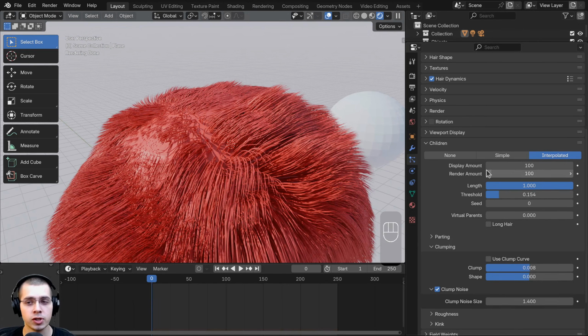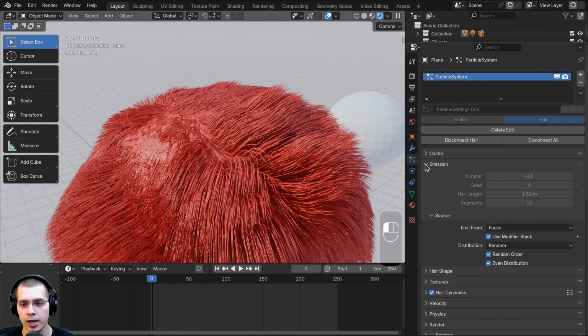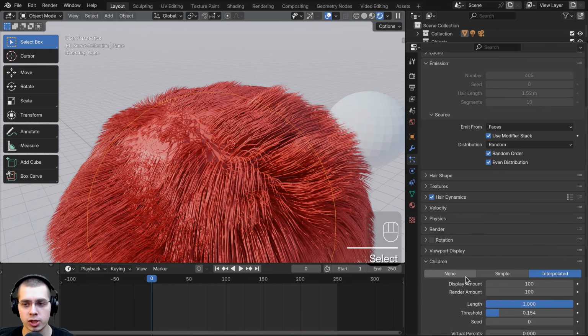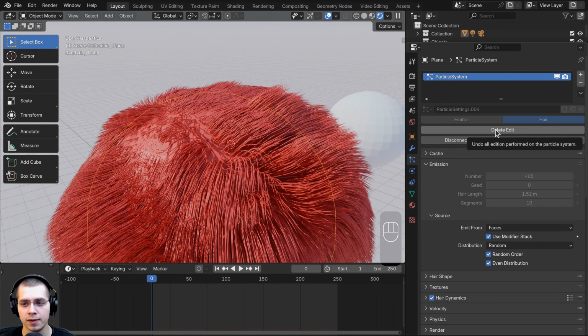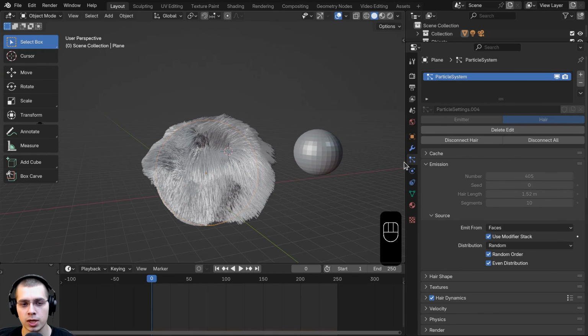Now, after you comb the hairs, if I go right up here, you can see that some of the options are grayed out. So this one is grayed out here, so I couldn't add more hairs. So if the options are grayed out and you want to go back and change some of the settings, you're going to need to click on the delete edit. So if you do click on the delete edit, it's going to get rid of the combing that you've done.